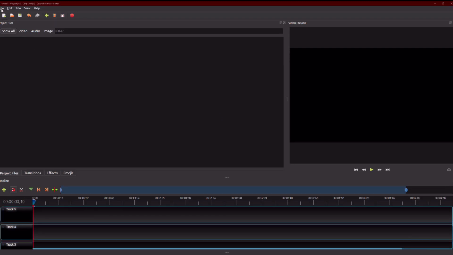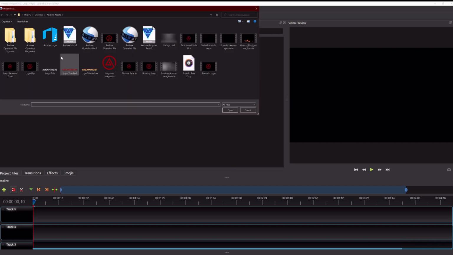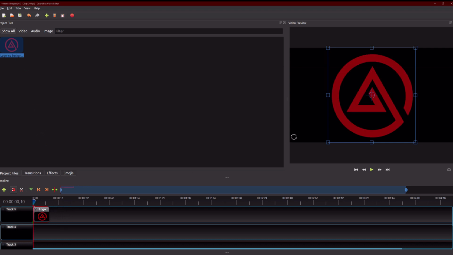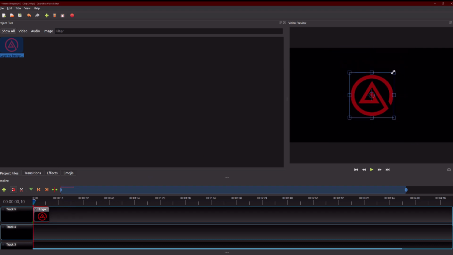Go to the menu. Click on File Import and get the image. Add the image to the timeline. Adjust the size of the image by clicking and holding the small squares on the side of the image, and make it as small or as large as you want. You can also use the squares to rotate the image as well.